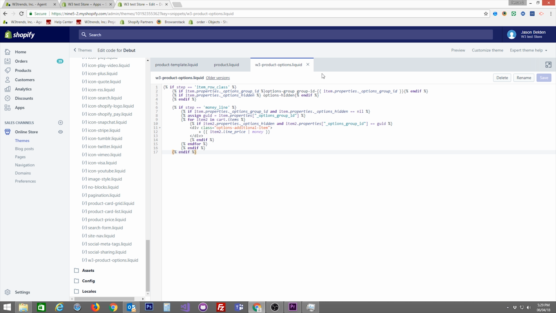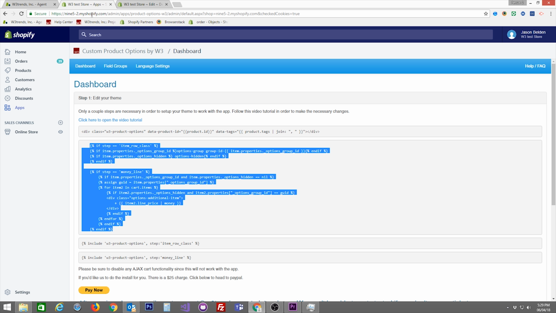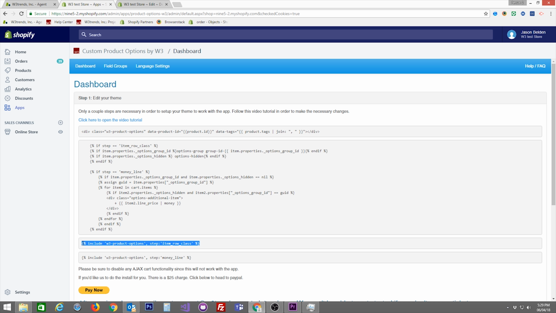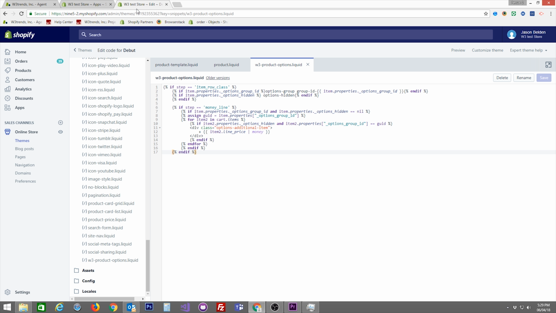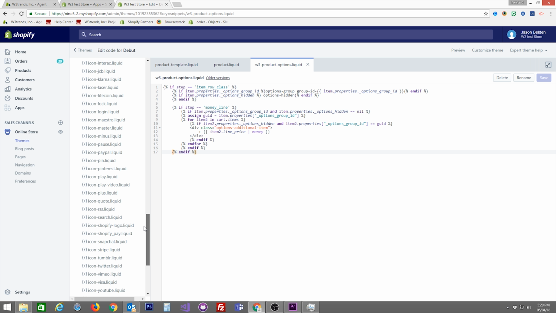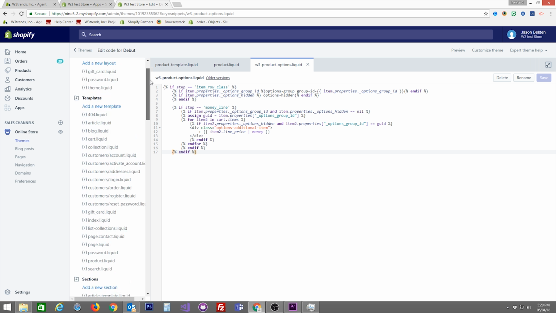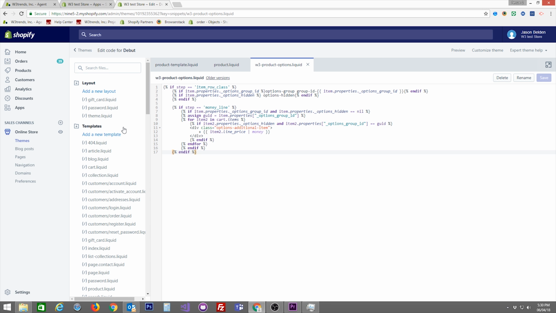We can now move on to the third snippet in our installation. Navigate back to the dashboard page of our app and copy our third snippet. Once copied, click back to your theme code files. In here, scroll to the top of the list on the left and locate a file called cart.liquid. This will be located under templates.